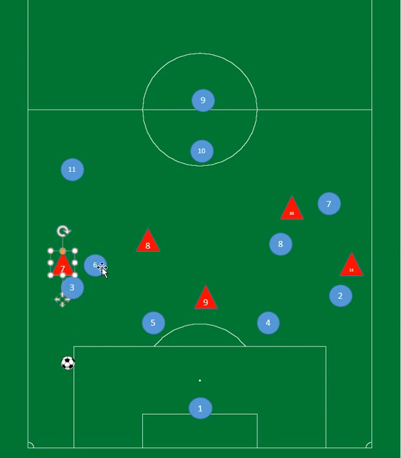So if the 3 has to step up, it creates that liability. So again, the 6 can't be too far over on this side. They'll never recover back in time. They have to be basically in this area, prepared to press to if the ball switches over.